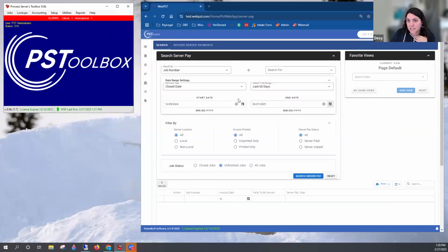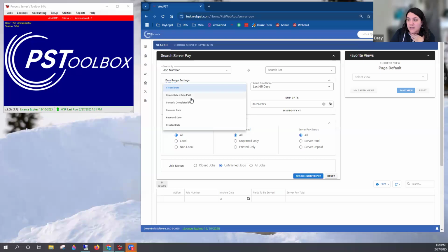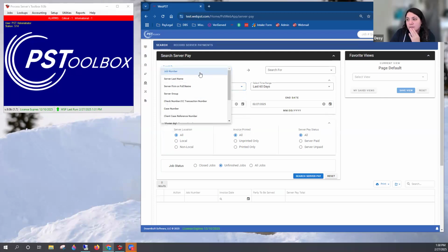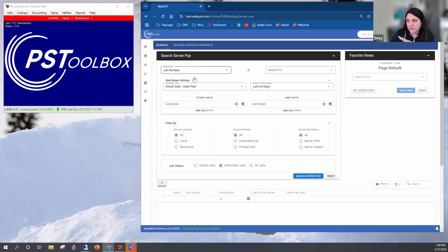Whereas here in WebPSD, you can do date ranges by the date that you paid it, or maybe by the date the job was closed, maybe by the date that the job was invoiced. So you can search for payments by different date sources, rather than in desktop, where you only have the check date paid. That's the only date range that you have. And then you can sort by job number, you can sort it by the process server, or you can sort it by that transaction. So the equivalent of what the desktop looked like in WebPSD is sorted by check number.